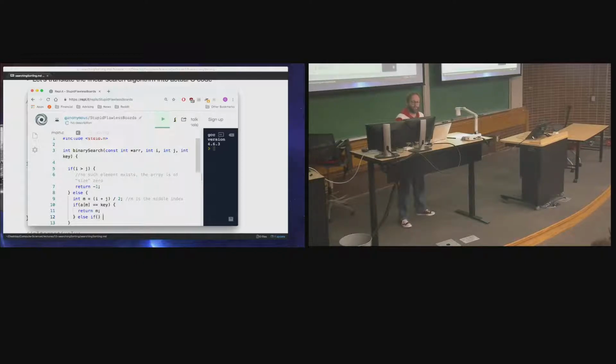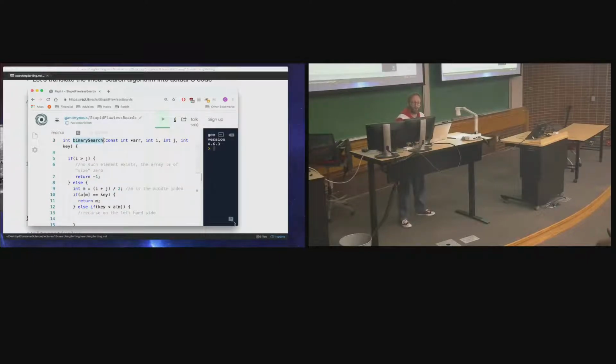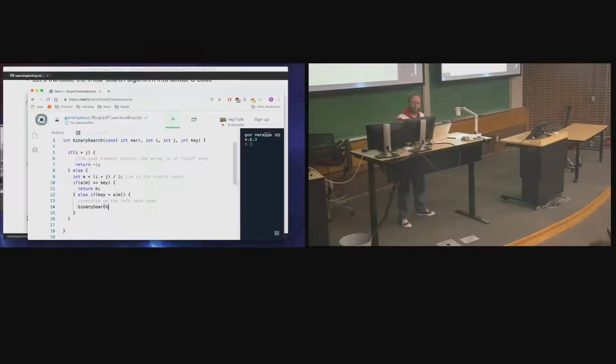Else if. Now here's where the other condition comes in. If the key element that you're searching for is less than the element stored at a sub m, then we need to recurse on the left-hand side, or the left partition. I'll go with that. In other words, we're going to make a recursive call to this function. We just need to figure out what parameters we need here. Let me go ahead and go back over here.